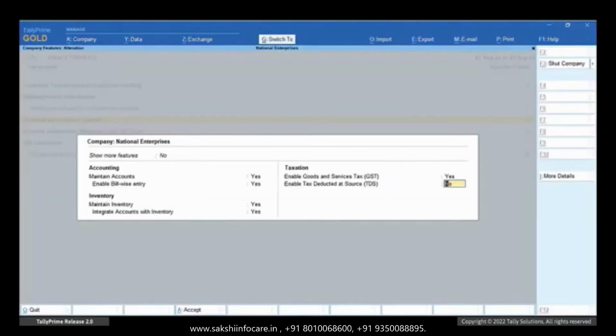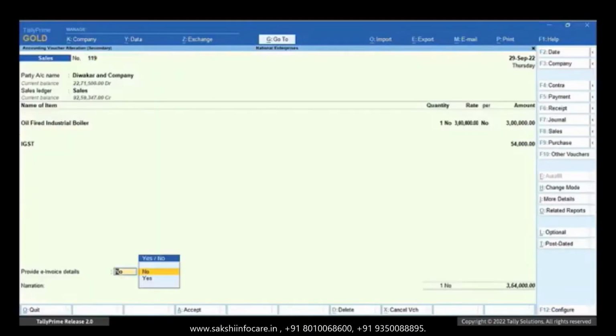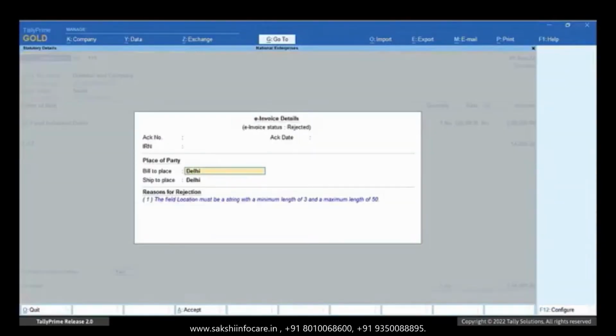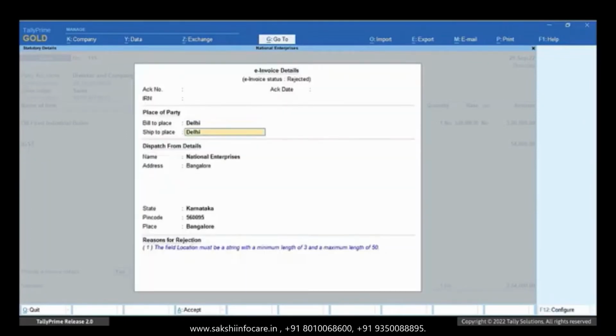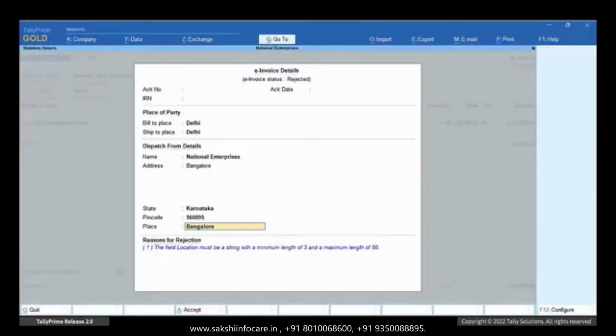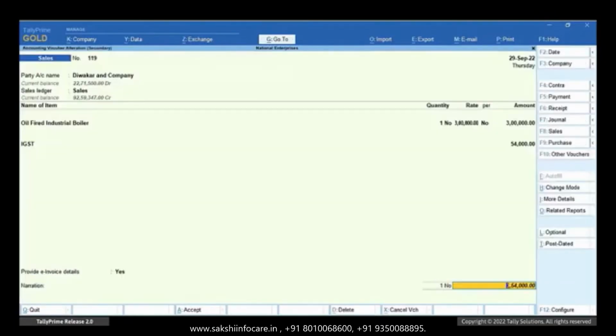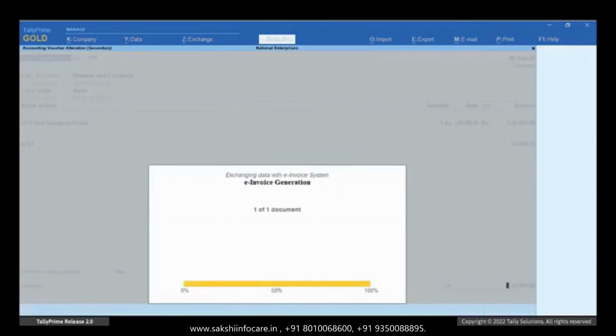In the e-invoice report, drill down to the rejected by e-invoice system. Drill down to the transaction with the error. Set provide e-invoice details to yes. Press F12 and set provide dispatch from details to yes. You can see that the place is updated as per the update under F11 company features. Press Ctrl A to save the screen. Press Ctrl A to save the transaction and press Y to generate e-Invoice.